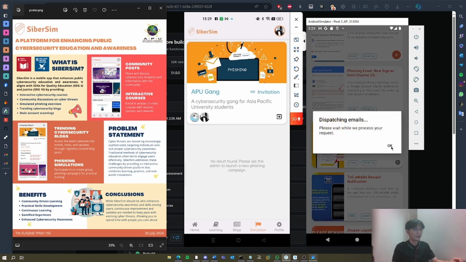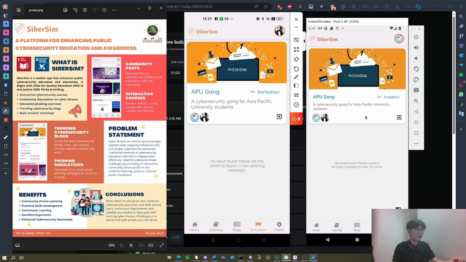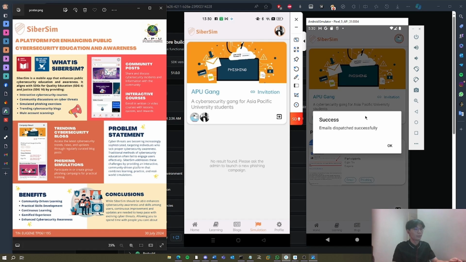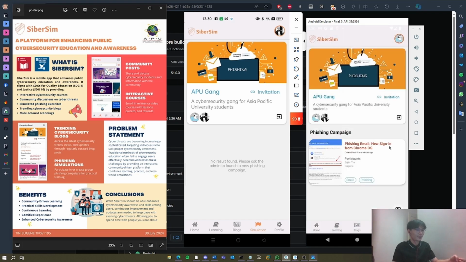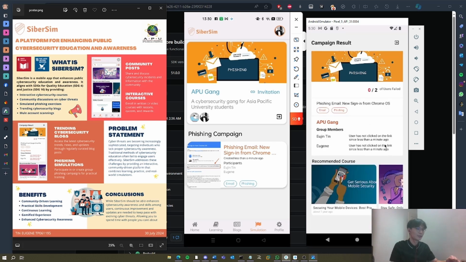While the email is being dispatched, we will just wait for a while. So we can just view the other stuff as well. Once the phishing is ready, it will be reflected here immediately. Oh yeah, there we are. The email has been dispatched successfully, and I already received the email. If the user refreshes the page, that will also reflect the changes over here. You can see there are 2 participants over here for the phishing campaign. If you click on it, it will say that the user has not clicked on the link since less than a minute ago.